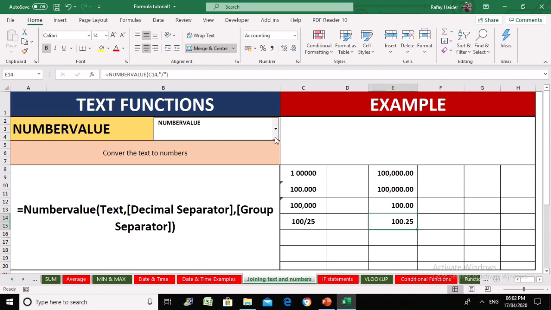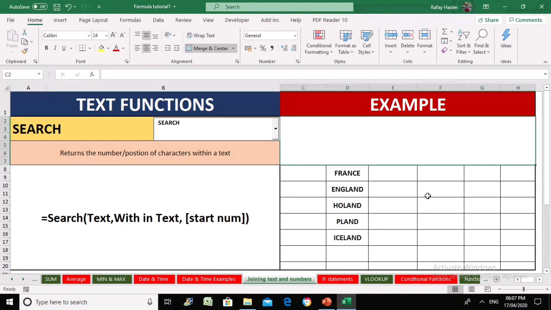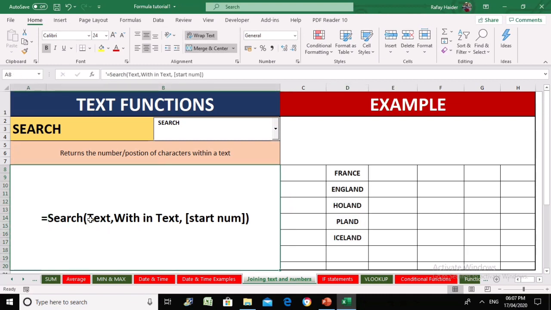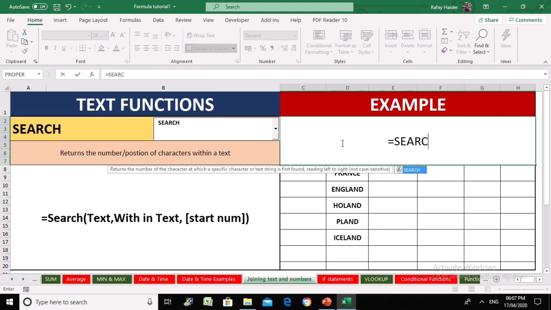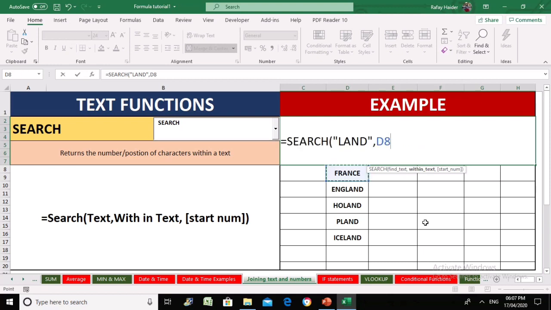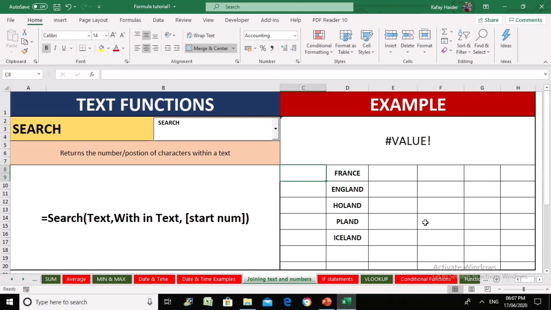Our next function is search. As you can see, I have some data in this column. Search has 2 or 3 different arguments: text, within text, and then a starting number as an optional argument. If I want to search a string or a character, I type search and then a bracket, and for example if I want to search for land in this, and I just close the bracket, it will return a hash error because it failed to find the string I'm asking it to find.